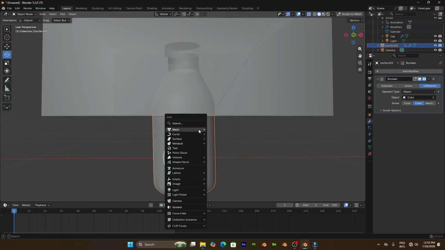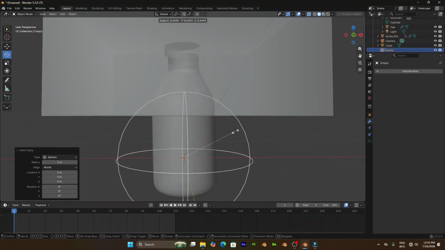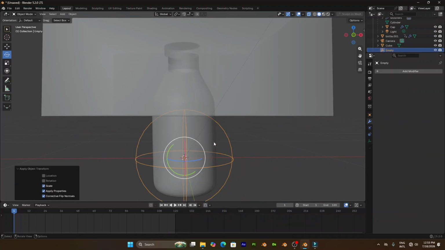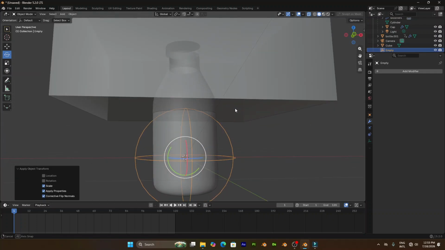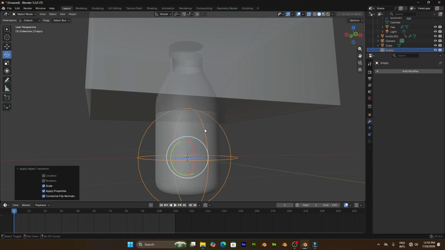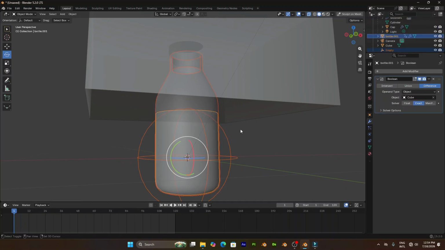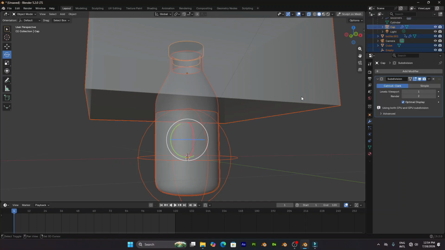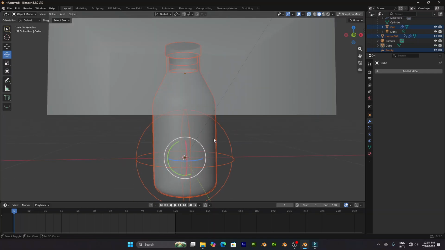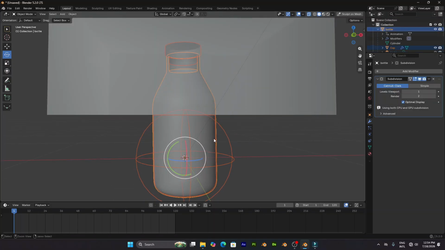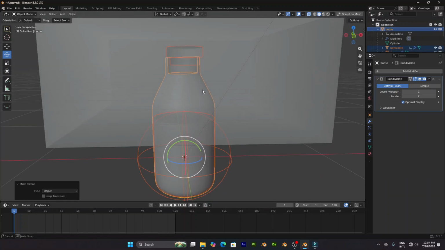Now I'll bring in an empty. Let's use the sphere, S, and scale it down. Control A to apply the scale. Now select it. Now I hold Shift and then select the liquid and the bottle and the cup. Okay. Now I would make sure this one is deselected, the cube, and then select the bottle, Control P, and then parent them to the bottle.